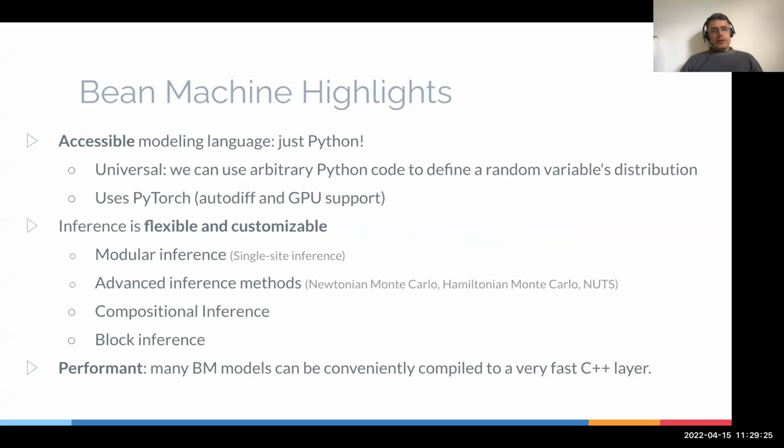So now let's take a look at Big Machine highlights. What is more unique to Big Machine? What gives it its unique flavor? So one thing is that Python is accessible.